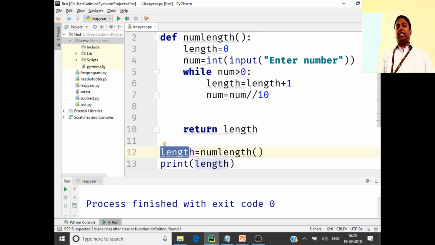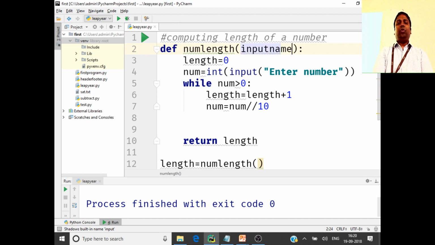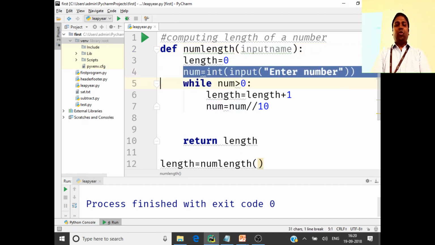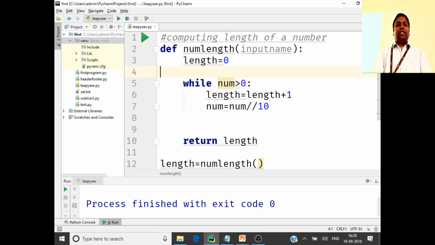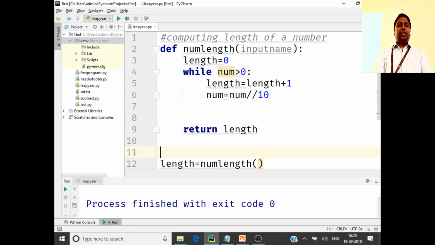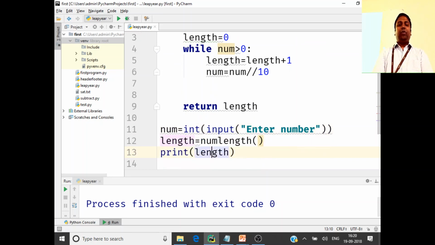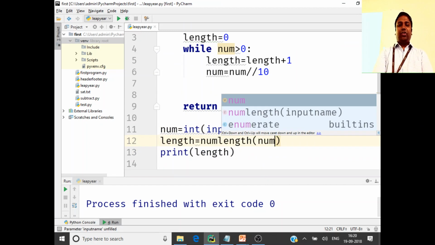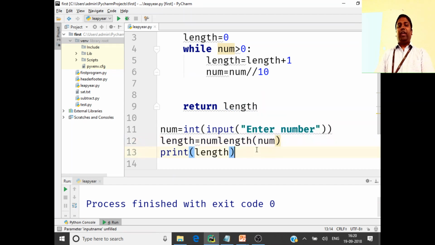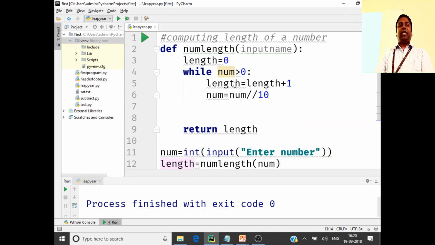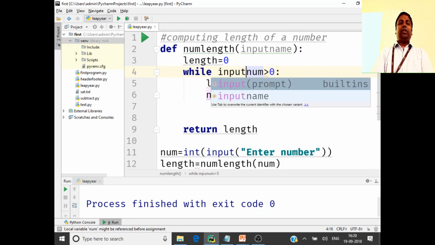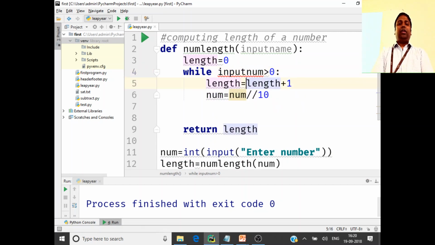So that will return a value back to your caller. If I want to pass the parameter, I can have a parameter here, input name. Instead of reading the input here, I'm going to read the input from outside the function and pass it as input name. This also we did in the last class. So we read the number, and how will you pass the number? Like we pass for strings, it's num. Now it will find the length of this number, and then it's going to return the length. Input num, and then you have input num, right?